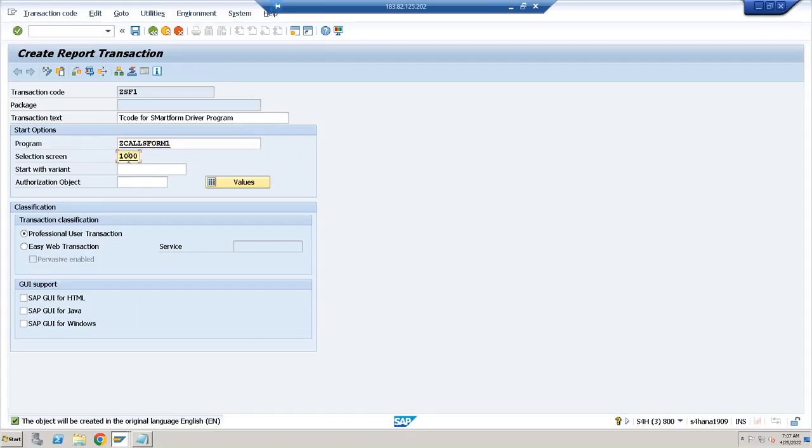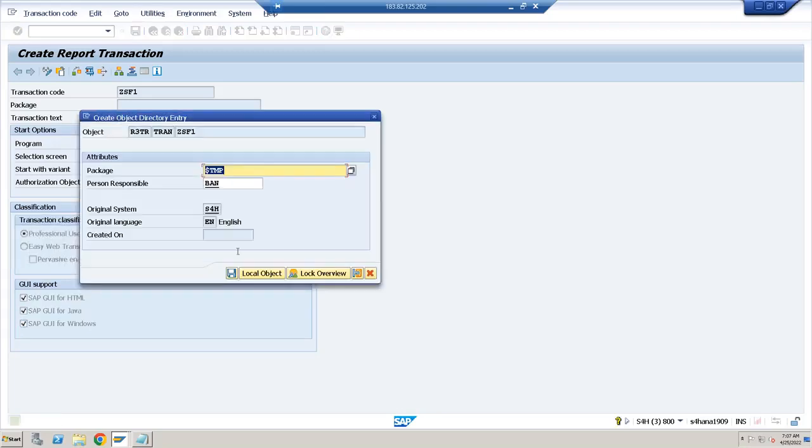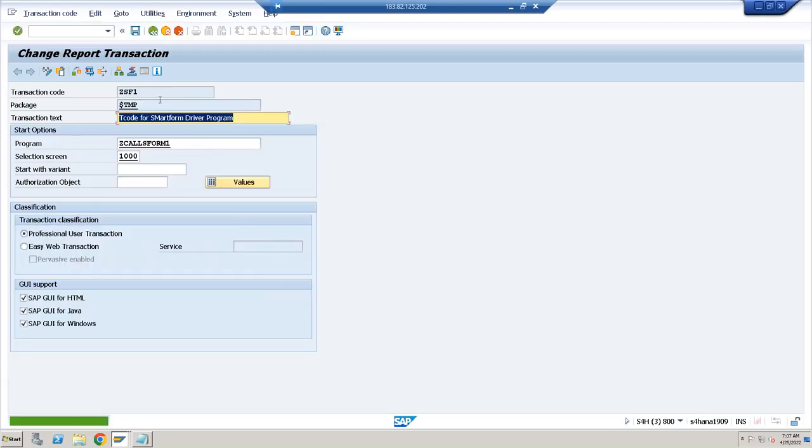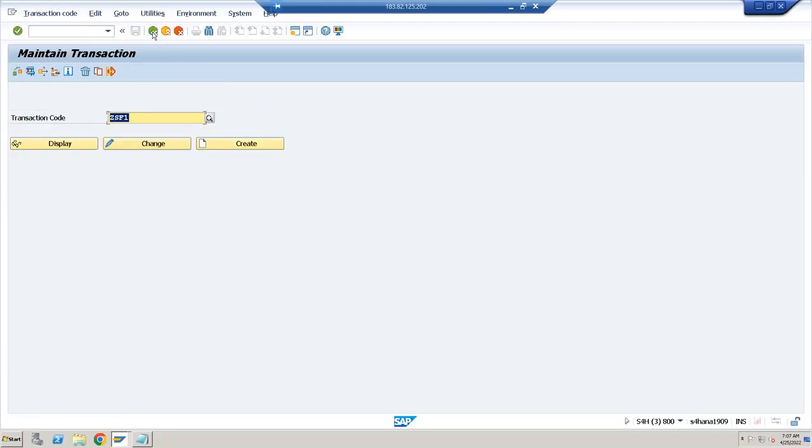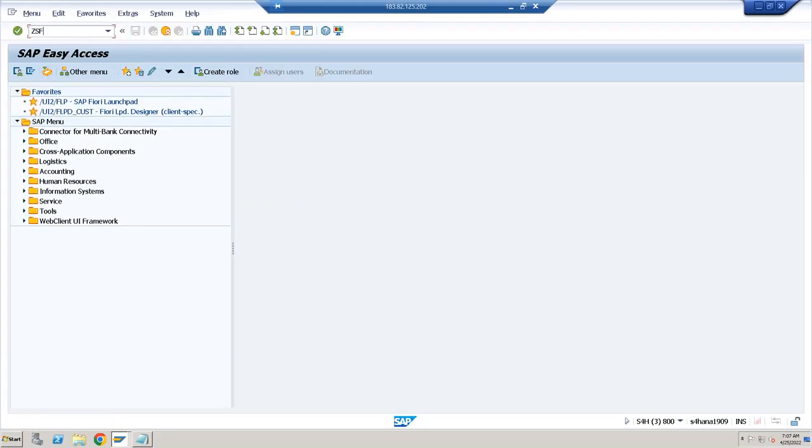Okay. Selection screen number is always 1000. In case your report program has any selection screen, that selection screen number is always what? 1000. In our case, our program doesn't have any selection screen. Even then we give a selection screen number of 1000 and select these check boxes. That's all. Save it. So what is the transaction code I created for my report program? ZSF1. So when I run the T code, the end user will run the T codes.